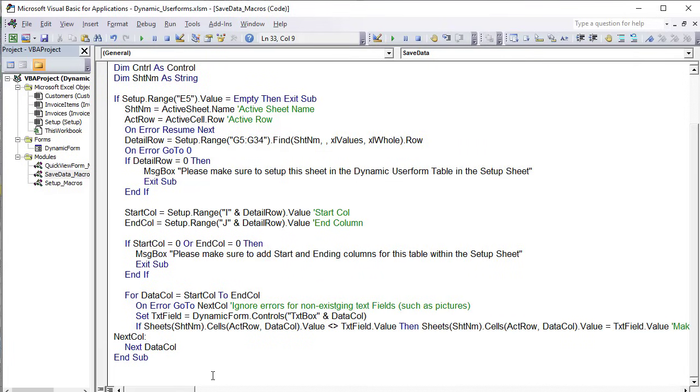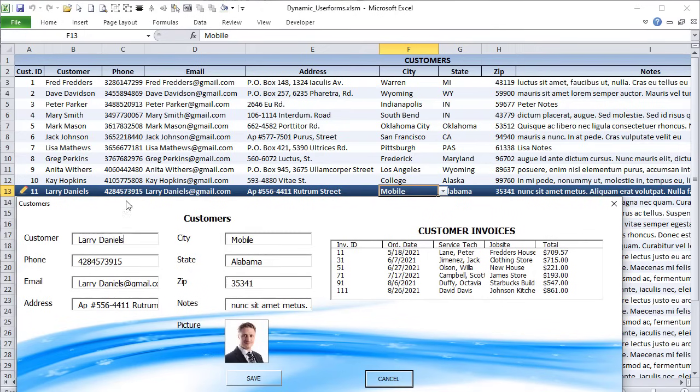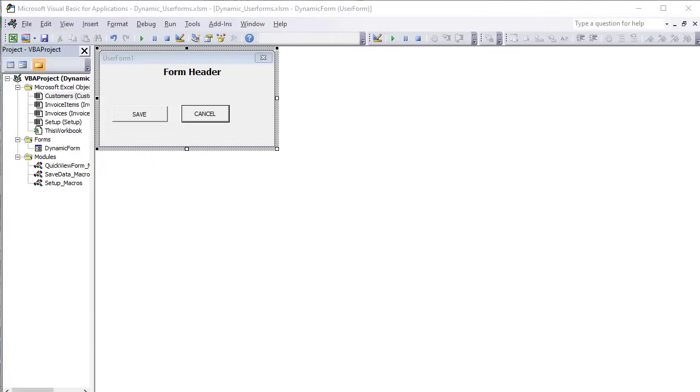So all I want to do is check to see if there's a change. If the value of that text box is different than the value of this data, then make the change, right? So for example, if I make a change here and I change this city from Mobile to, let's just say, Atlanta, it's different there. So then we know that Mobile and Atlanta are different, so we could save those changes because we're saving them. So we're going to check for that first.